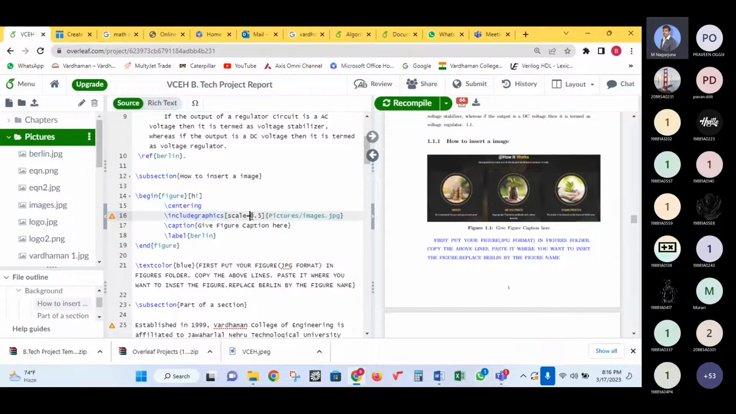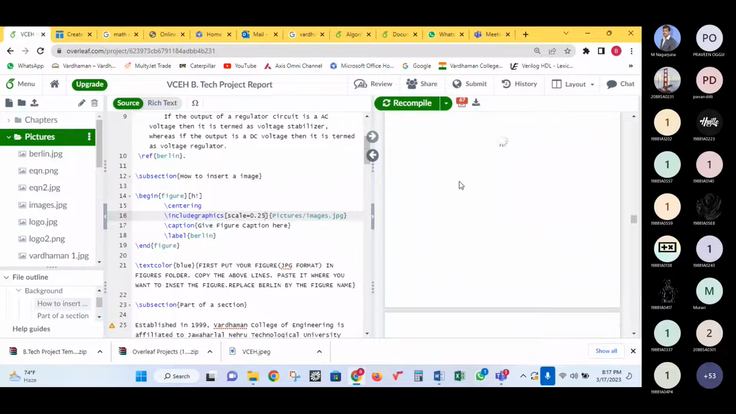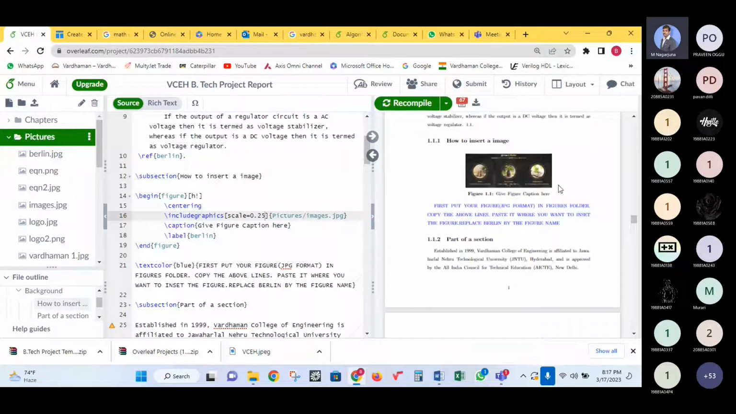So now see the scale. Suppose you change the setting to 0.25. Previously it was 0.5, now I made it 0.25. Recompile. What happens to the size of the image? It is decreased, right? So scale is nothing but the size, the dimensions of the image. You can enlarge or decrease the size depending on scale. You can edit it by trial and error method and choose the appropriate size of the image.